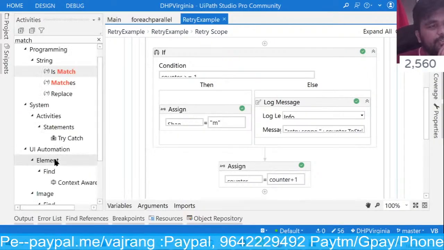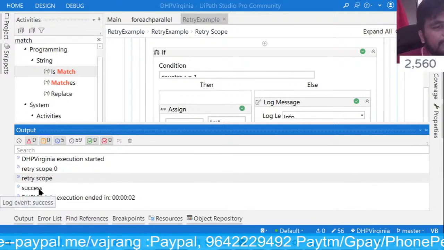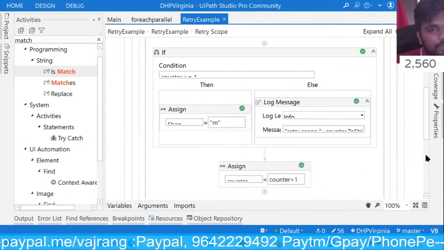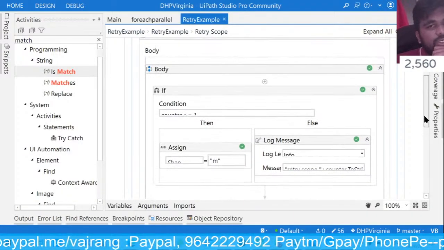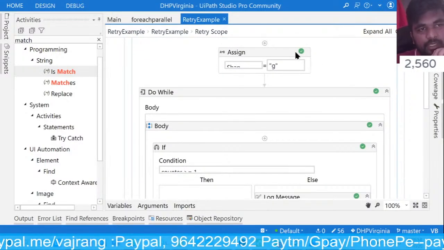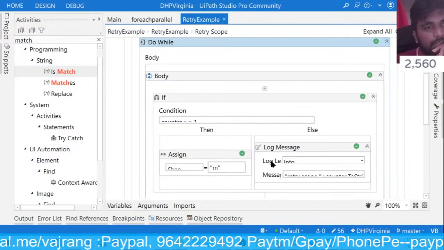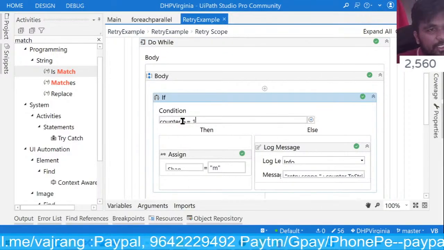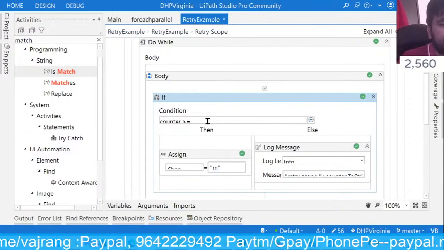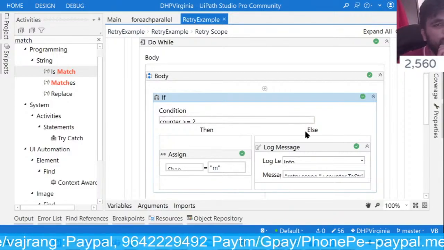In the retry scope, the 0th time it failed, but the second time in the retry scope it is successful, and it is throwing a success message. See here. Now what did this do in the retry scope? It checked this particular assign statement and it did update. If the counter is greater than 1 or greater than or equal to 1, it is successful. But let's keep it to 2 so that I can see more values.